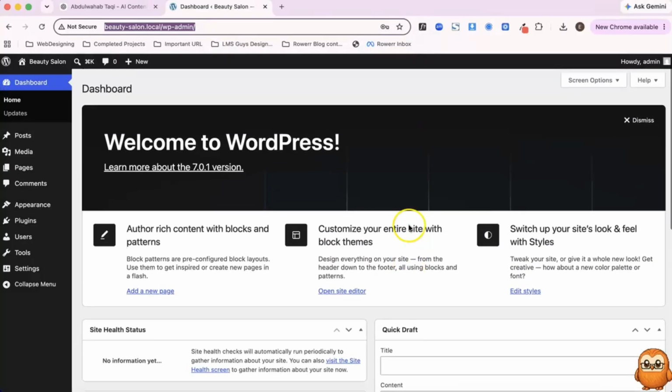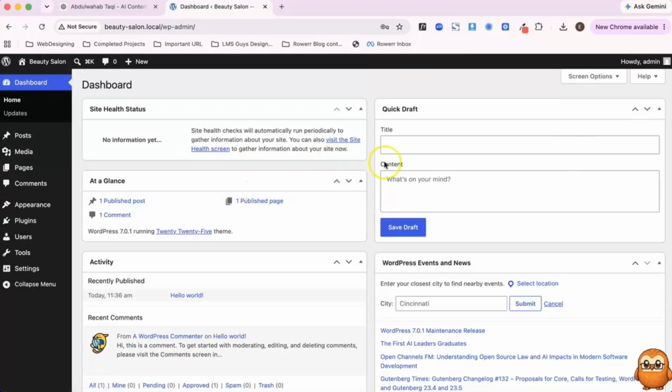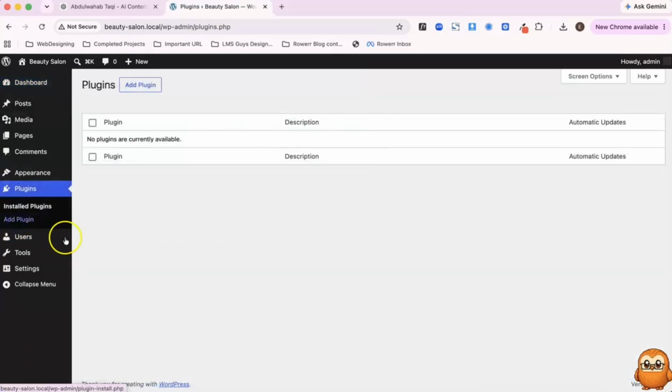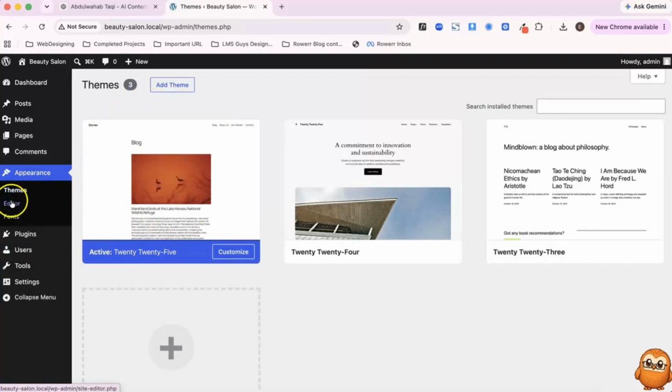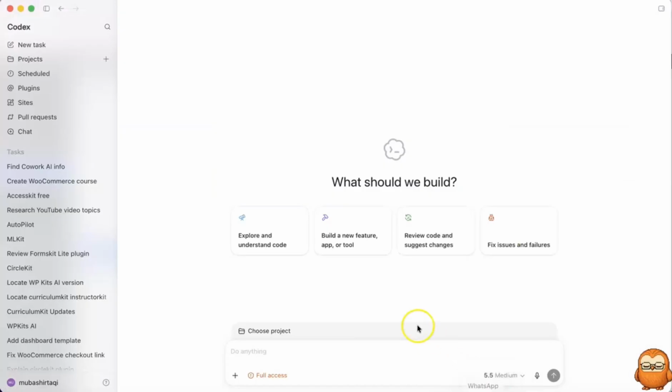As you know, right now this is a fresh install, so it does not have the things that are used to create the landing page, like Elementor. Right now we don't have any page builder. Here you can see this is totally empty, and in the themes we have the default theme. So first we need to create the environment for the landing page. So I'll go back to Codex and I'll ask it. I will long press on it for the voice prompt.